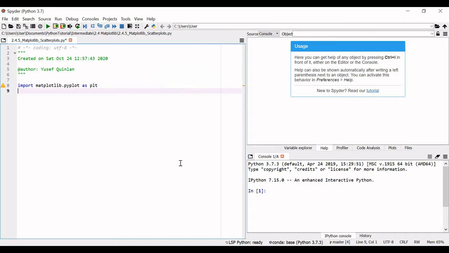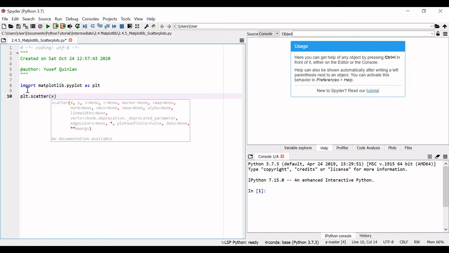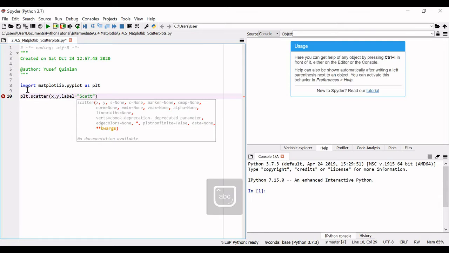So, in this video, I'm going to talk about scatterplots in Python, matplotlib.pyplot. I've got my import here, and we're going to make a plot. We're going to say plt dot, and we're going to use the argument scatter. We're going to need an x and a y, and we'll probably want a label. We'll call it scatter dots, something like that.